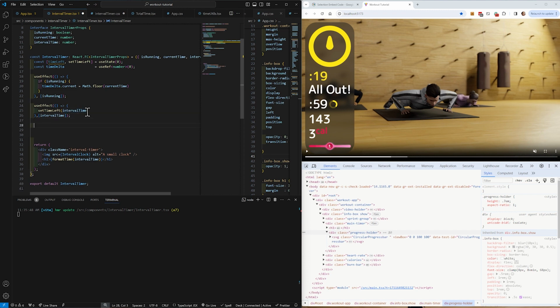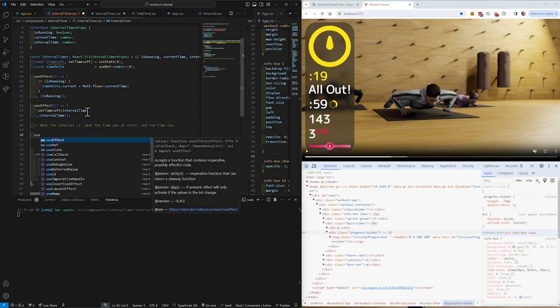And now here's where all the business gets done. We need to know what the interval is, what the time was at start, and the time now. And we need to update this every time current time changes. So we're going to create the use effect again.